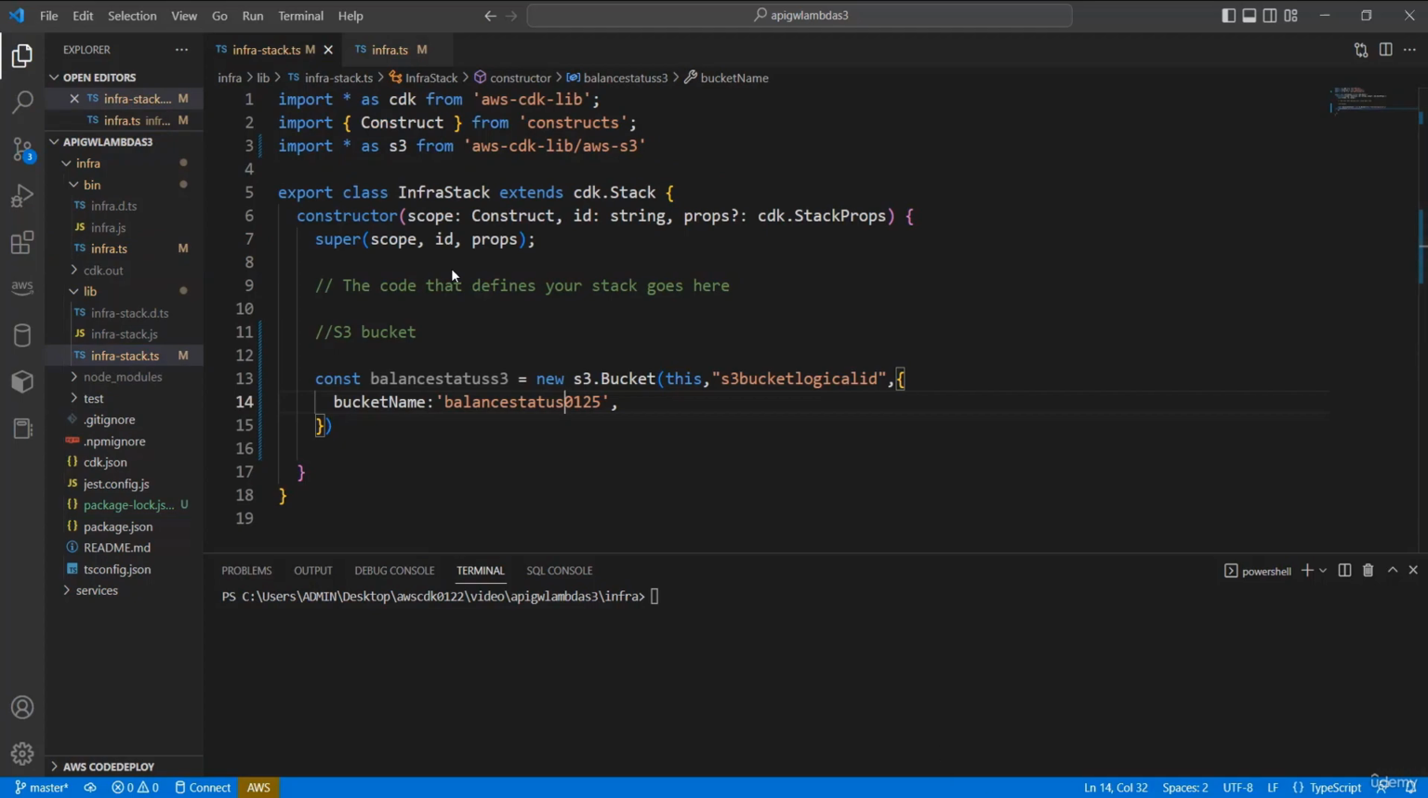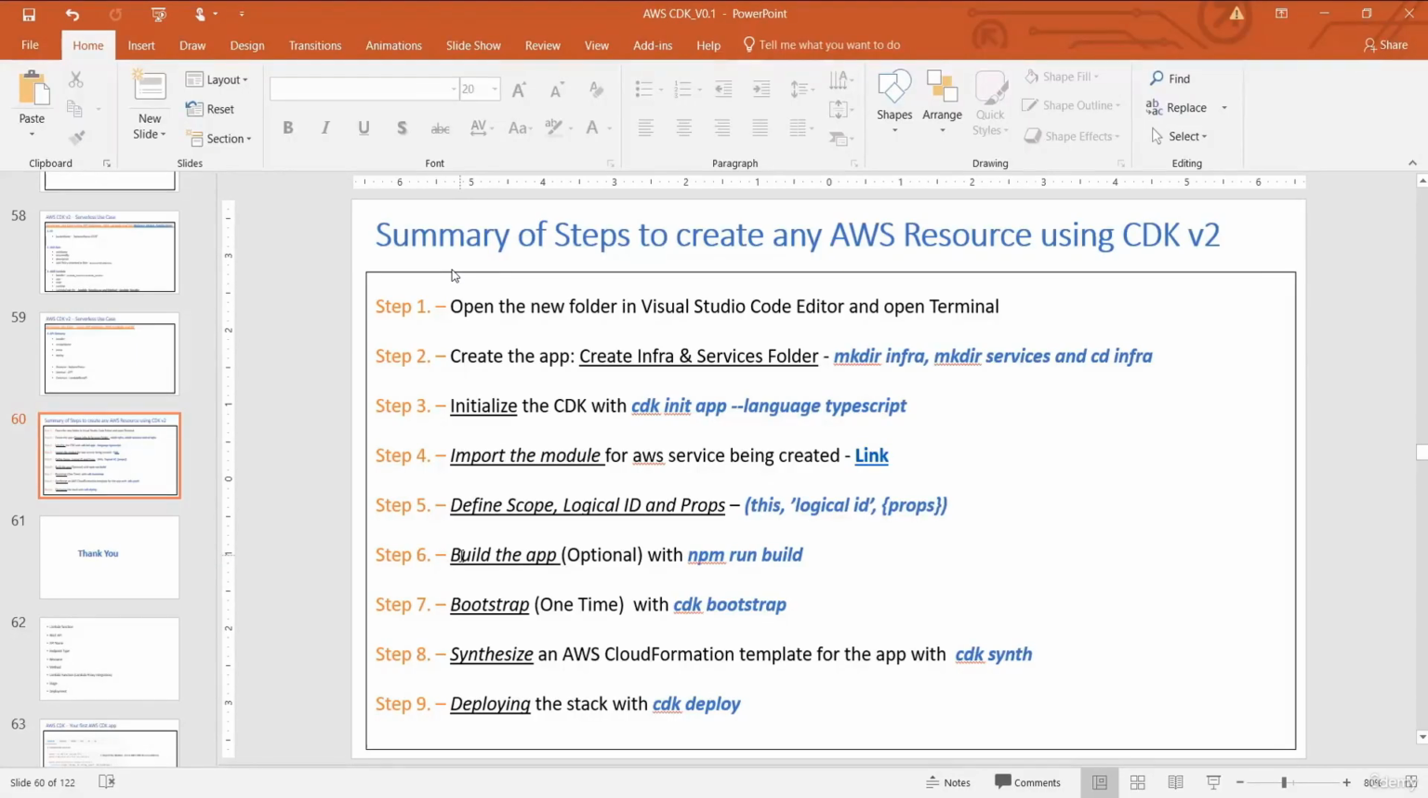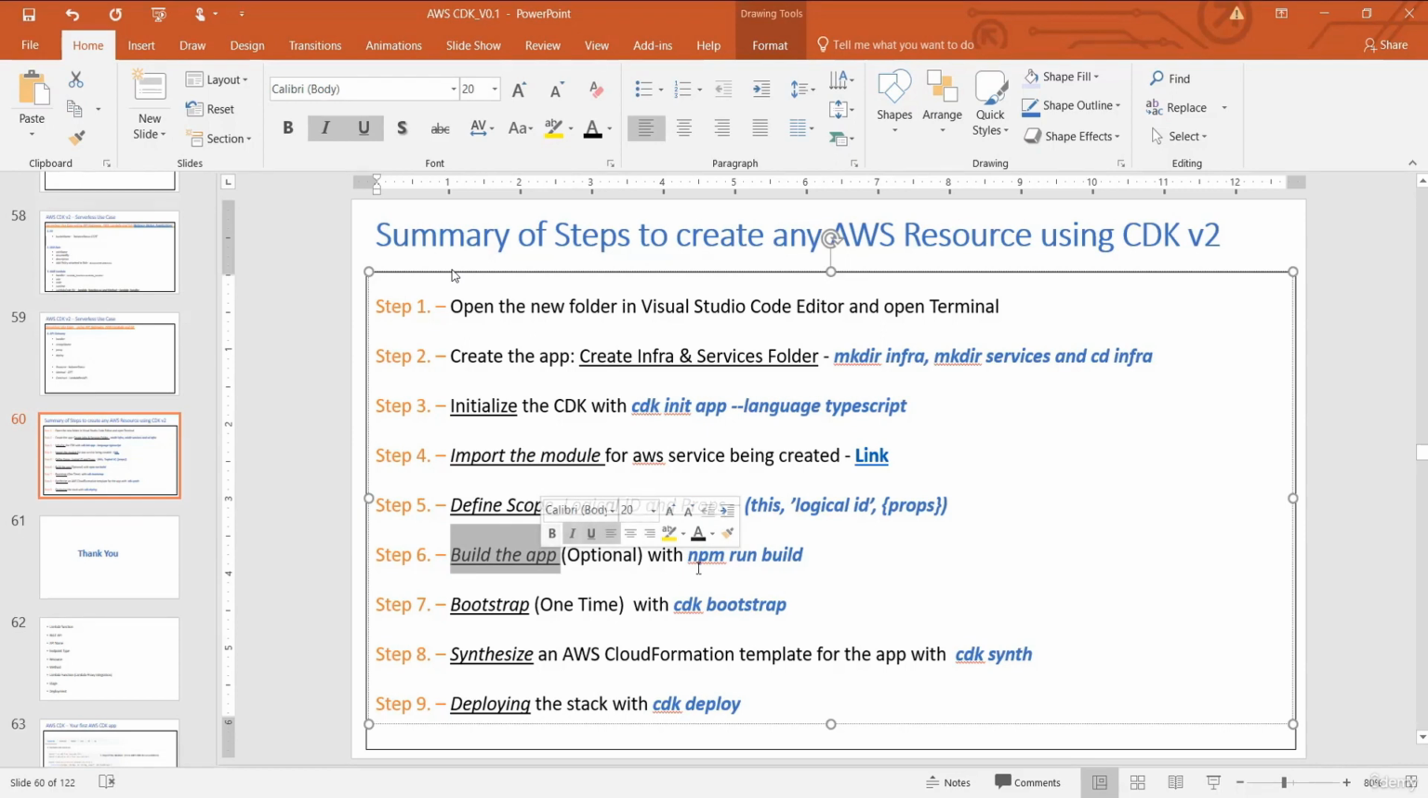Okay, now let's look at the next step. So the next step you have to do is build the app. So you run npm run build. It's an optional step, but if you do it now, it's going to give you all the syntax errors in your files if you have any. Otherwise, if you don't run it, that's also okay.